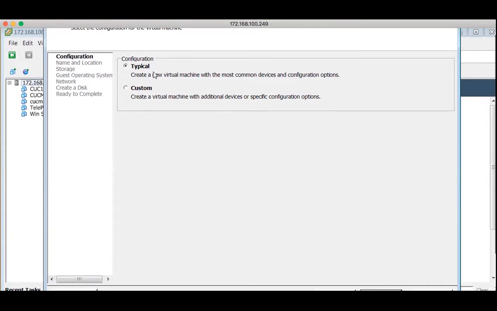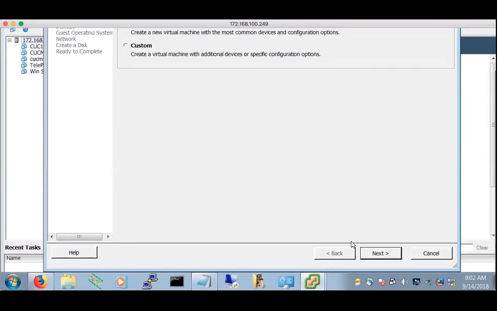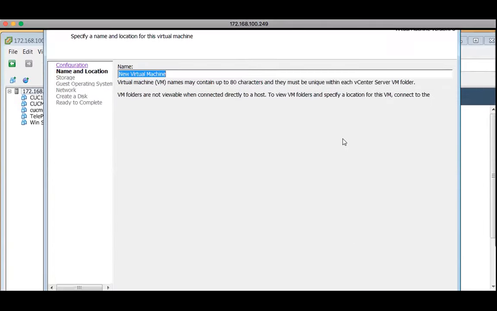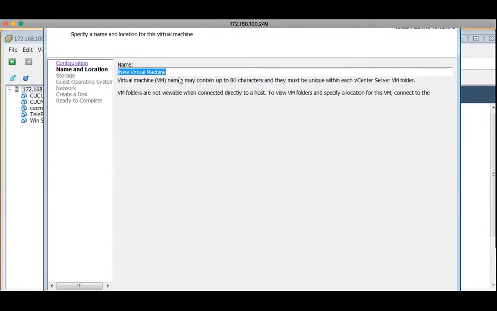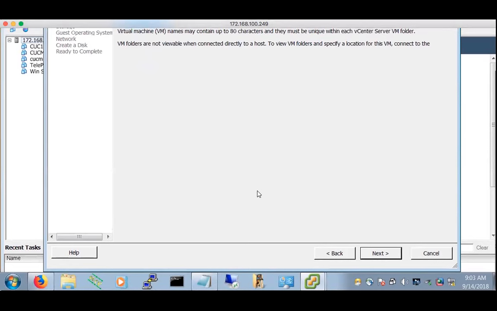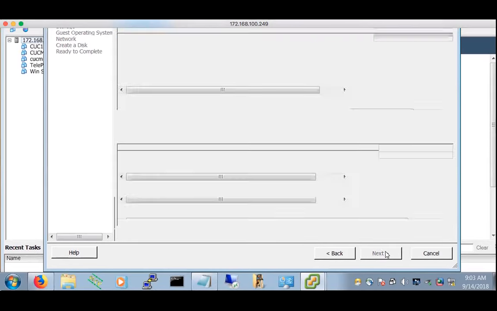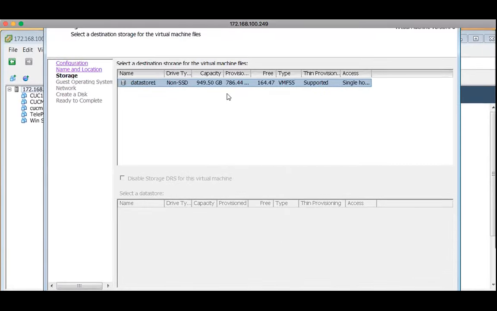So configuration typical, we'll select it normal, let it be default. Next, the new virtual machine. So you see here we have some names here, right? So since we are going to install ISE, it could be ISE 1. Next, you have to specify the hard disk, right?